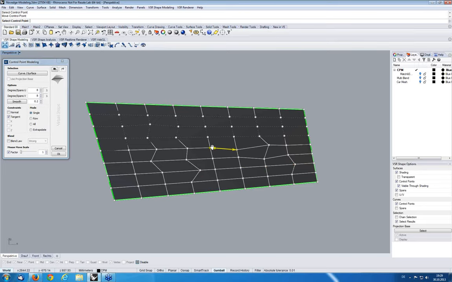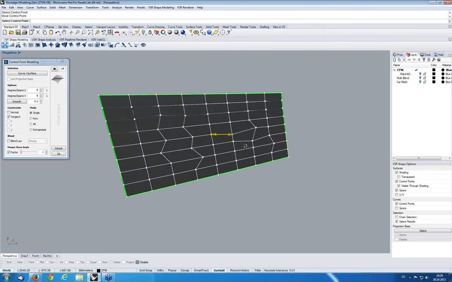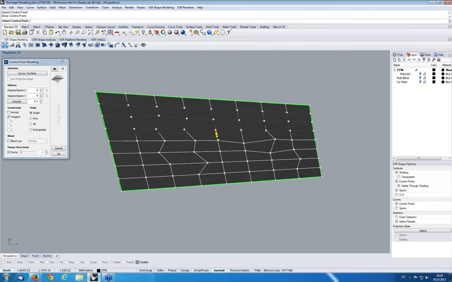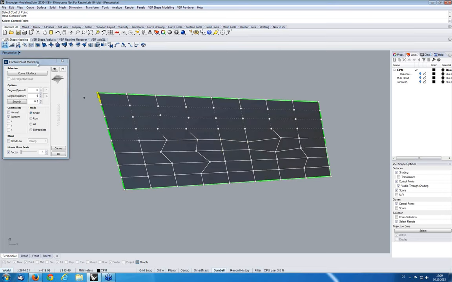And after all, you say, okay, I got roughly the shape I want, but to have nice light lines and a good surface quality, you need equally distributed control points. So inside the control point modeling function, you now got the smooth button, and by clicking on it, you can see the control points are rearranged. The shape is changed as little as possible. It is also indicated in the graphics area how much the shape has changed. So this is an easy way to clean up your control point distribution.